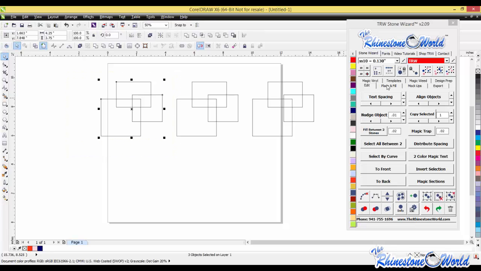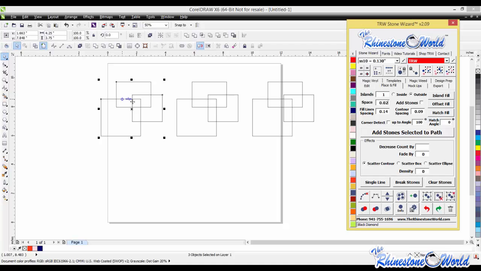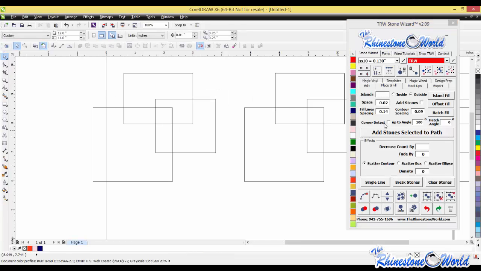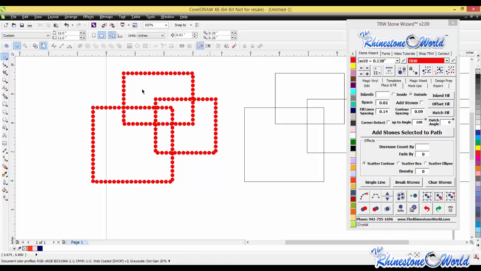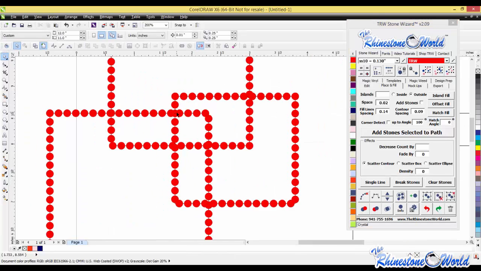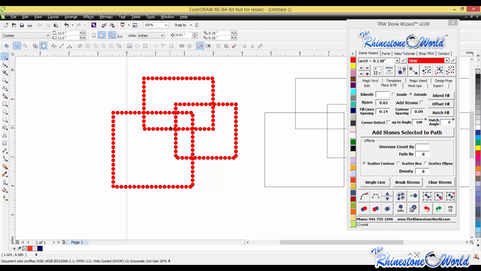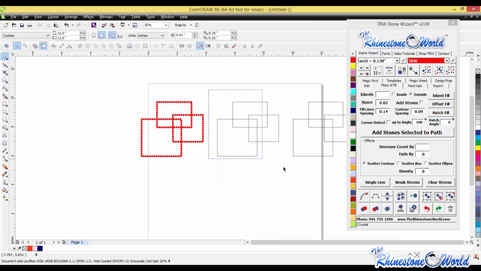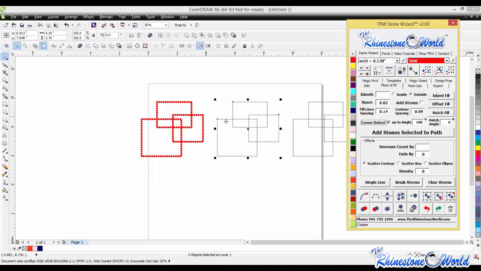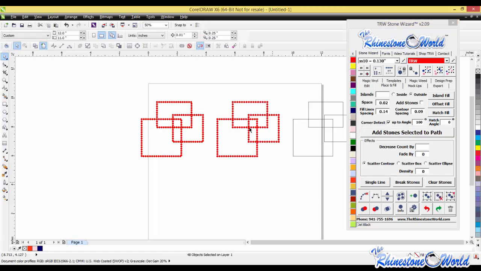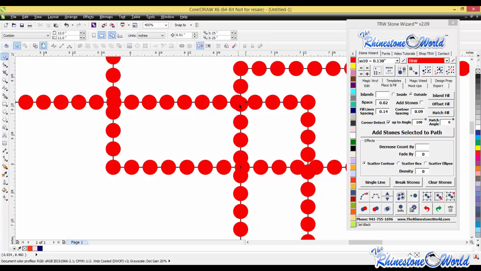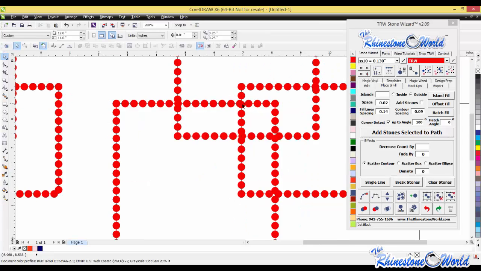What I'm going to do is show you how we place stones on this path, and I'm going to show you 3 different ways to do it. We're going to go to add stone selected path on this one. On this one I'm not going to do corner detect or anything, I'm just going to add stones to the selected path. Oh, I've got to select the path first, of course. Now we have a lot of areas where the stones are overlapping and touching, which is not what we want. For the second one, I'm going to do corner detect, which is going to detect all the corners. But watch what happens here. Right where the path is intersecting, it's still touching and overlapping.